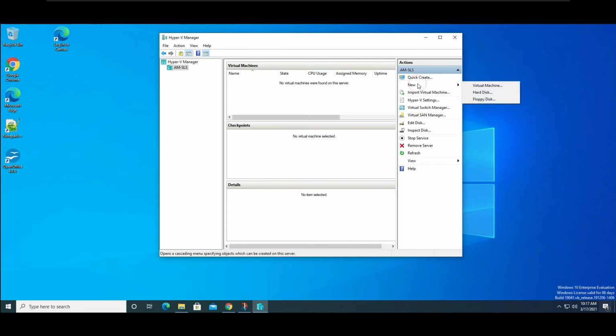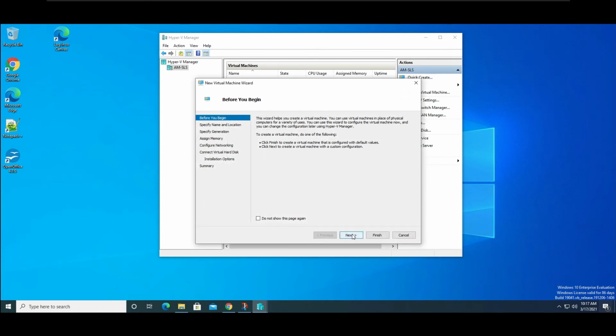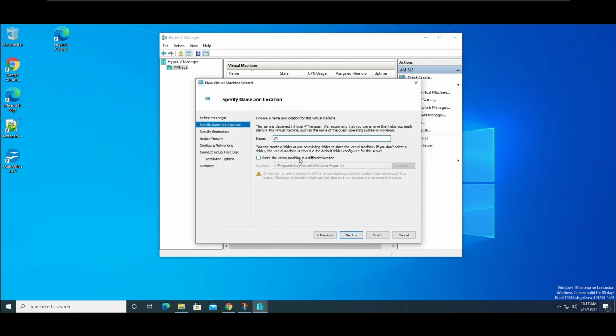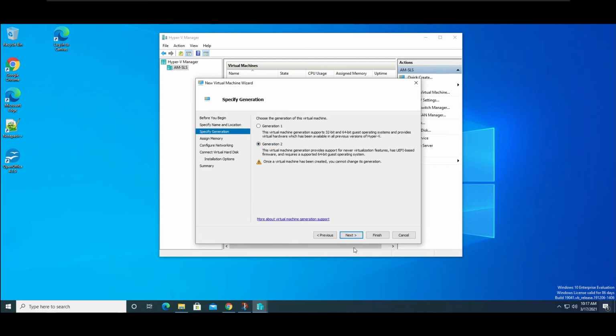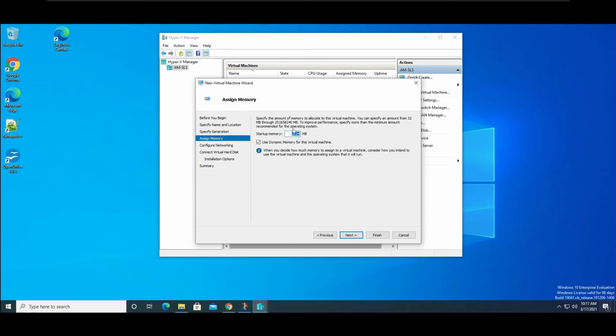So from here, everything is easy. Now I can create a new one. I'm just going to go virtual machine. It's going to take forever again. And I'm going to go next, and I'm just going to call this win1. Next. Generation 2. Next. We'll do the 4096 again. All right, 4096.